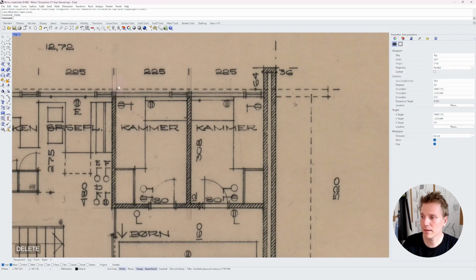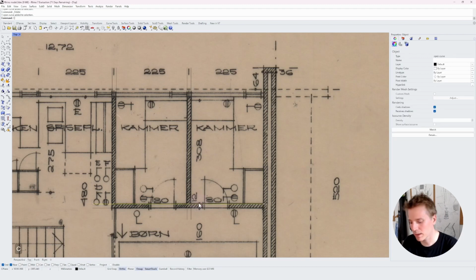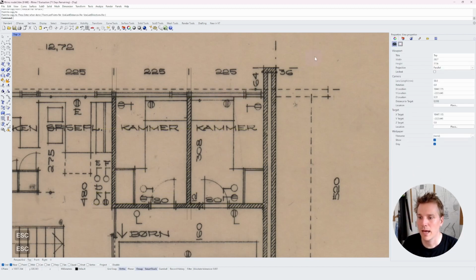Now I want to delete the center lines because I don't need them anymore. And then I need something to cut them off with here. Of course, I know that that line is 308 centimeters from this line. So I'm going to copy this line and I'm going to copy it 308 centimeters this way. Escape to cancel. And then I'll select all of my lines here.